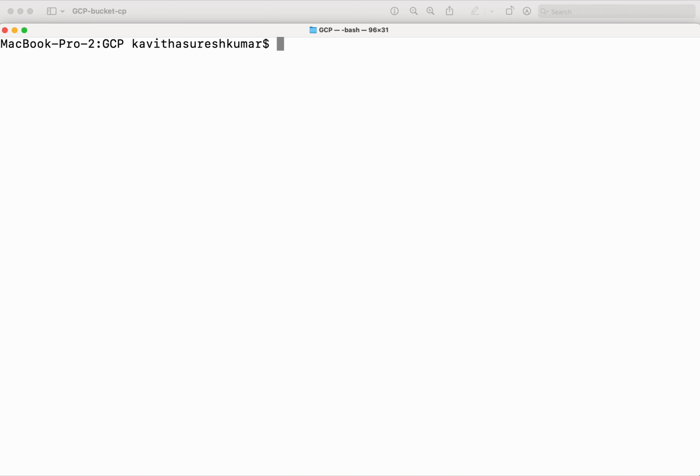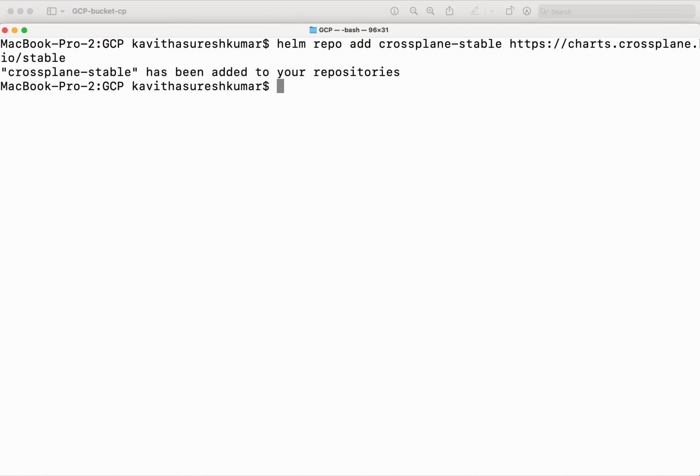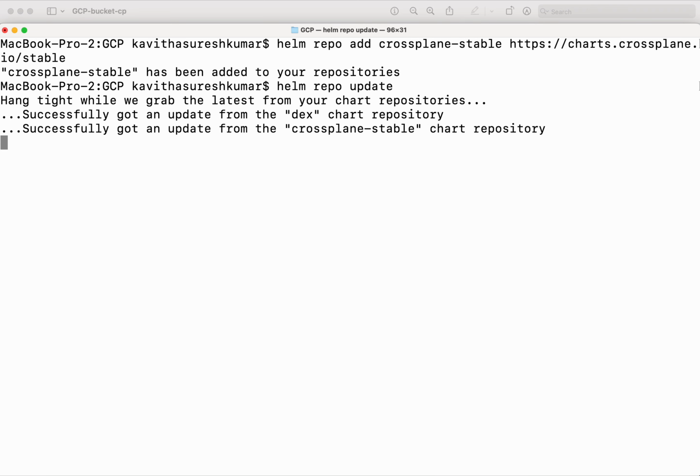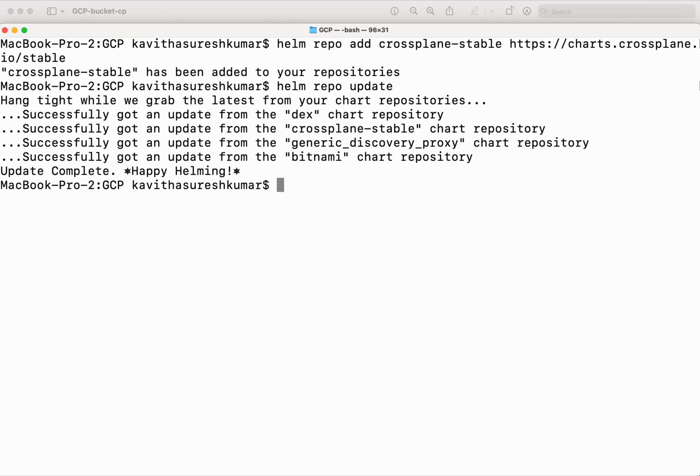Let's first do the helm repo add. Helm repo add crossplane-stable charts.crossplane.io/stable. So the repo has been successfully added. Now let's do a helm repo update to update the local cache. The local cache also updated successfully.